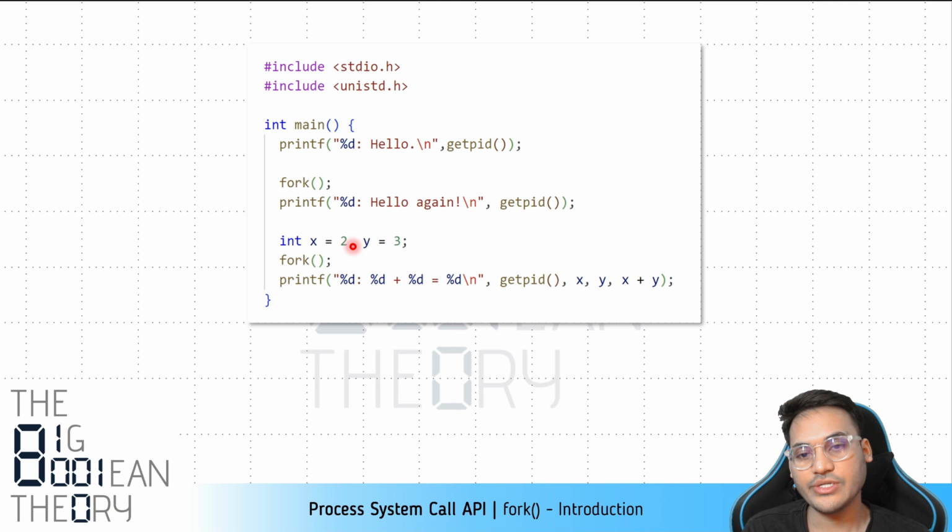Then we have a computation. I have defined two integer variables, x and y. x is initialized to the value of 2 and y is initialized to the value of 3, right? These are two integer variables. After that, we have a fork system call. So in this piece of code, we have two fork system calls. In the previous example, example one, there was just a single fork system call. Here we have two invocations of fork, right? And then we have a final printf statement where we are printing several integer values.